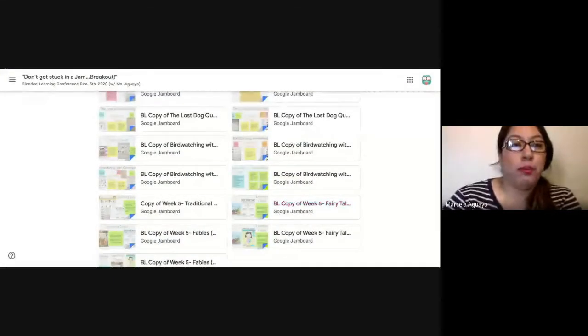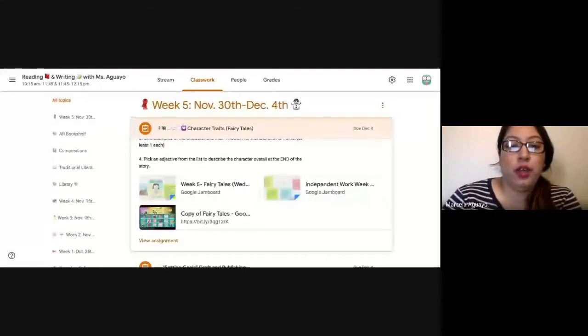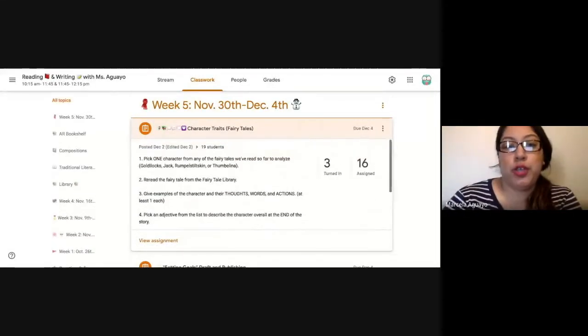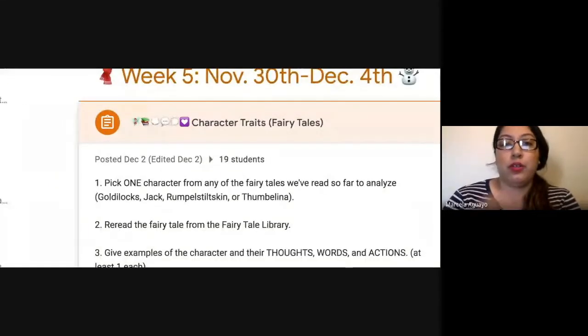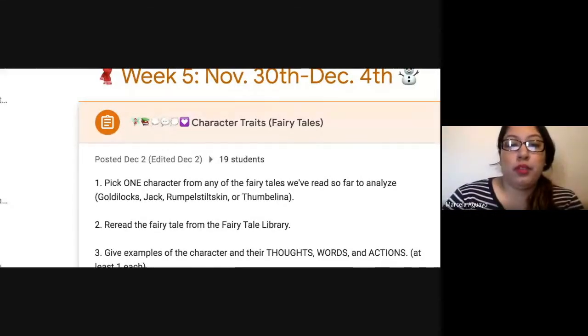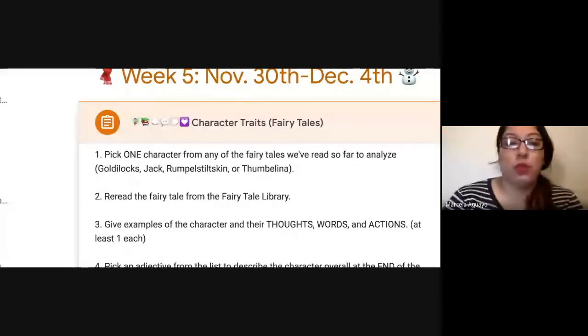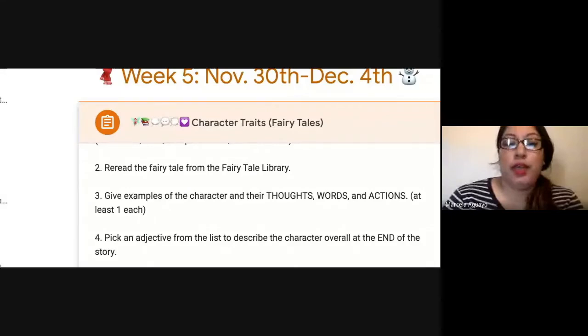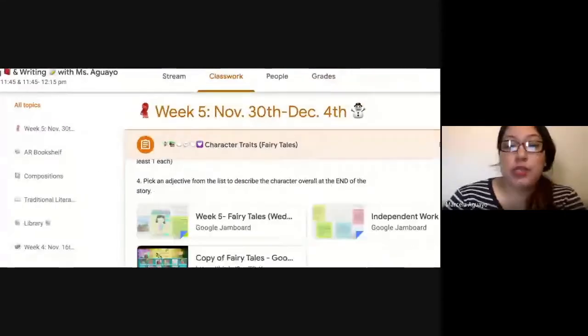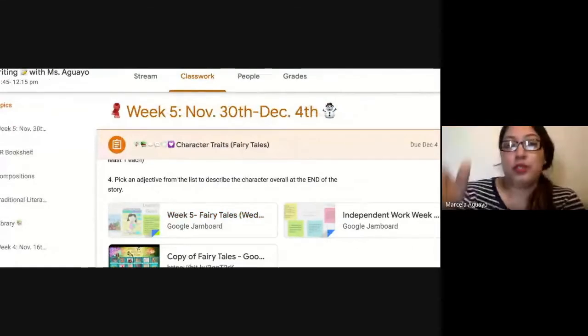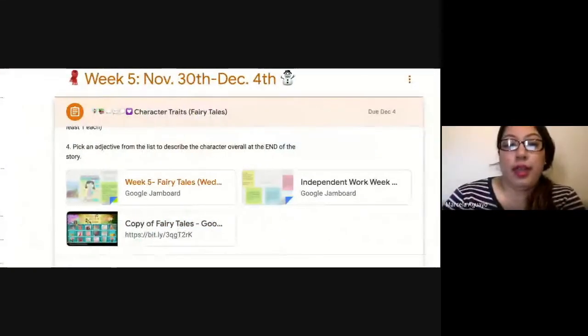in my Google Classroom, once we were done, they had their independent work, which I label everything with weeks. And then I put little emojis so the kids can see visually, oh, we're doing fairy tales. They picked one of the fairy tales that we had read. Any of the ones they had worked on, they have their fairy tale library. In this case, they were doing character traits. That was the next day after plot. And they had our example that we did in class here, and then they had their independent Jamboard that they each got.